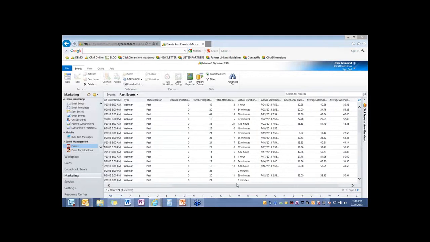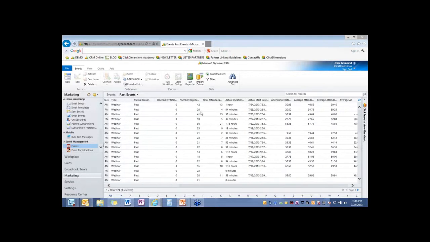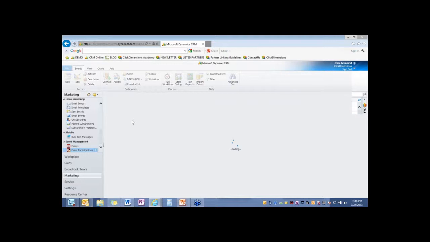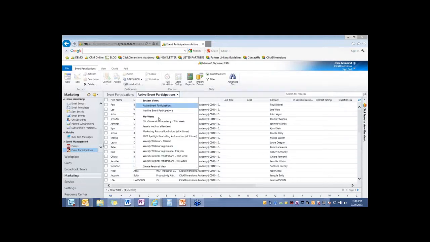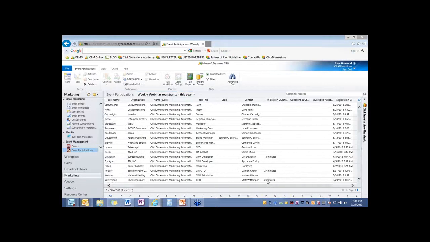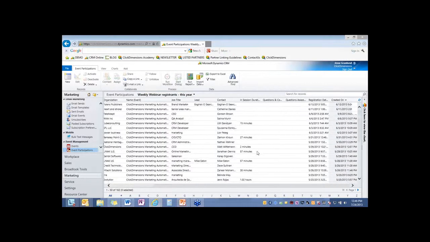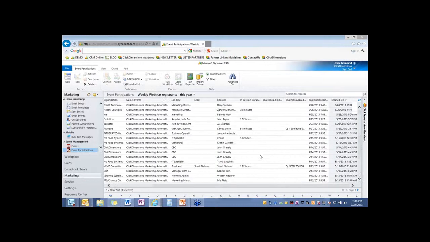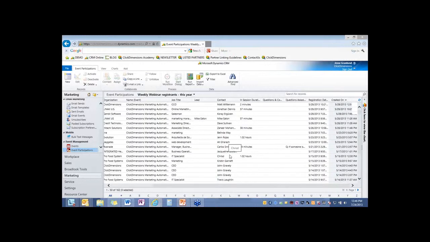I can see how long the session was, what number of registrants versus how many actually attended. And then I can even see down to the event participation level. Everyone who's been participating in my events, I can see if these people posted any questions, how long they were in the sessions, and then of course this ties right back to the lead or contact record.